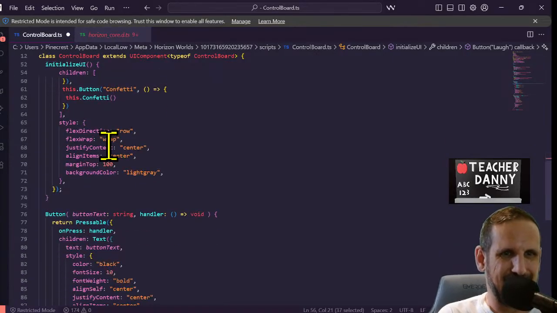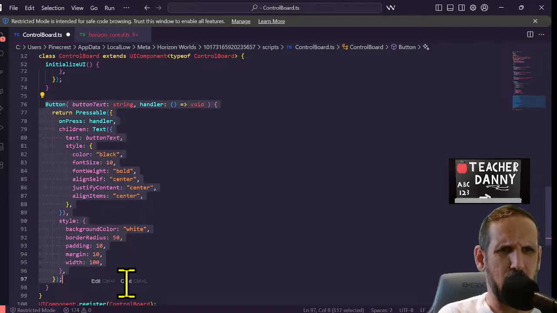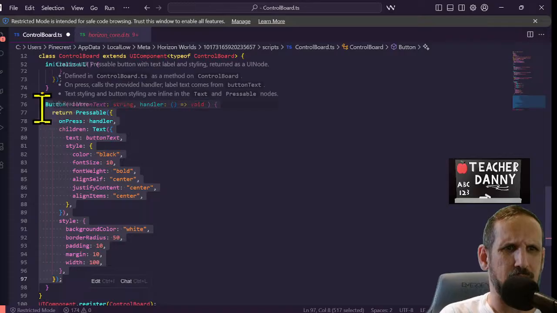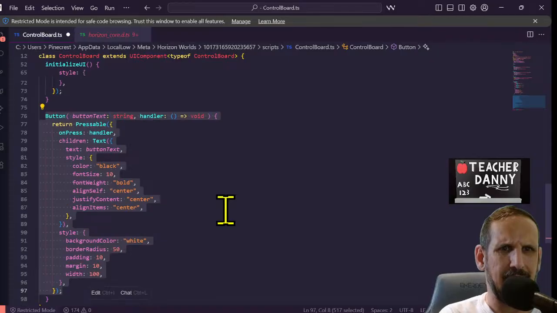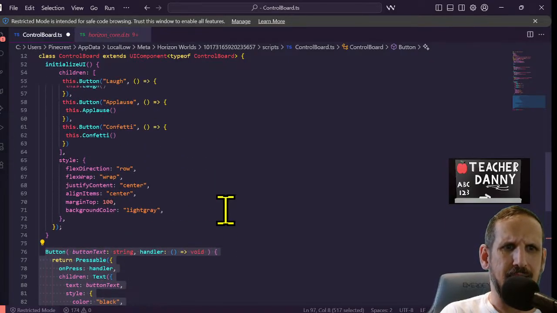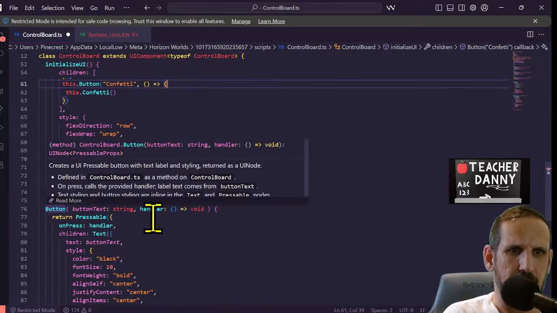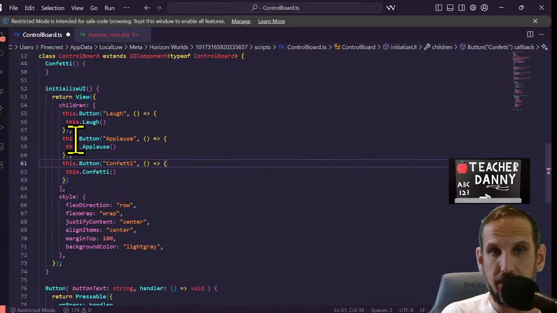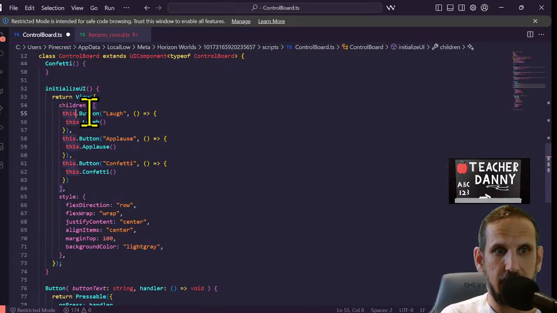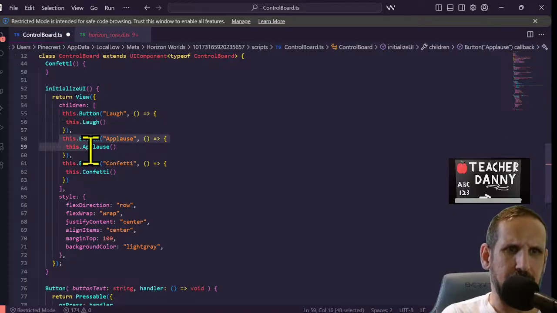Okay, so here is the button function, and what we're doing here, instead of doing this three times, making this pressable with all these styling things on it, instead of doing three of those, we just made this one function, and then we're calling the function three different times. Calling the function means using the function. So here's the first call of the function: this dot button with the two parameters passed, laugh, and then the laugh function, and then this dot button again.